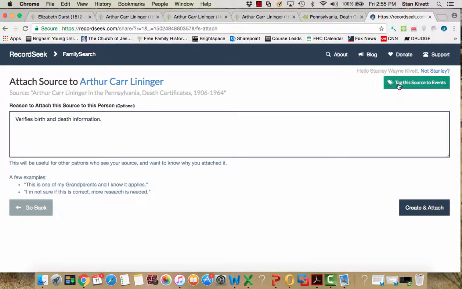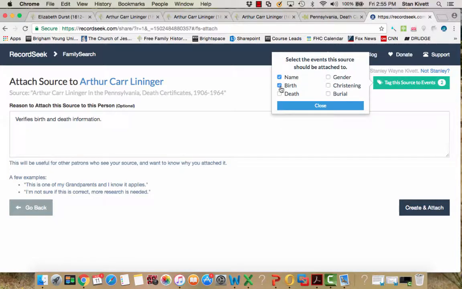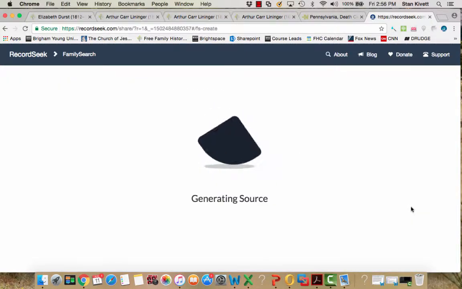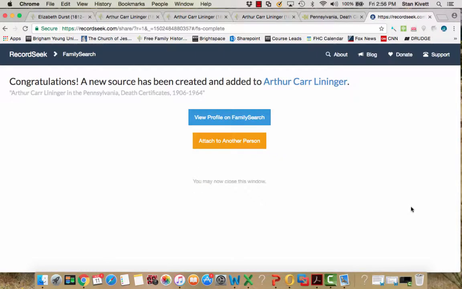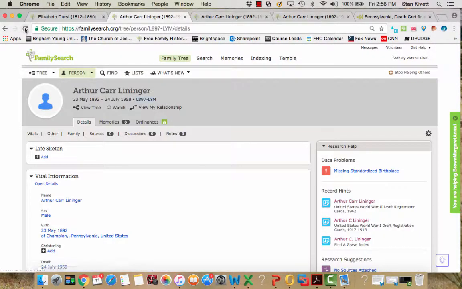Now, when I'm attaching a source with Record Seek, I need to remember to tag it to the information that it verifies, and so it verifies the birth, the death, and I go ahead and click Close, and now that source will be not just at the bottom of the page, but with those other details as well. I click Create and Attach, and the source has now been created. I'm going to go back to Arthur's page and refresh it.